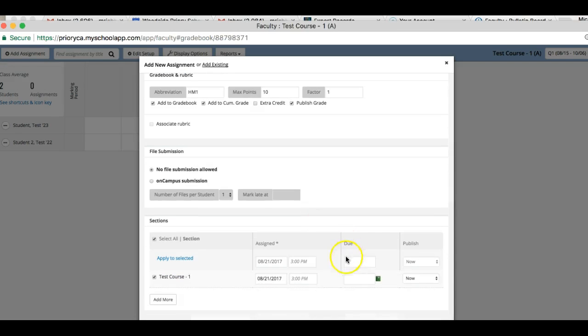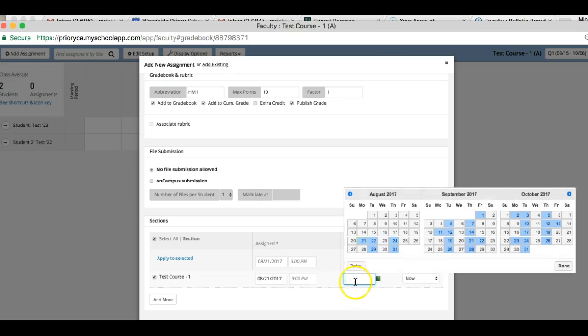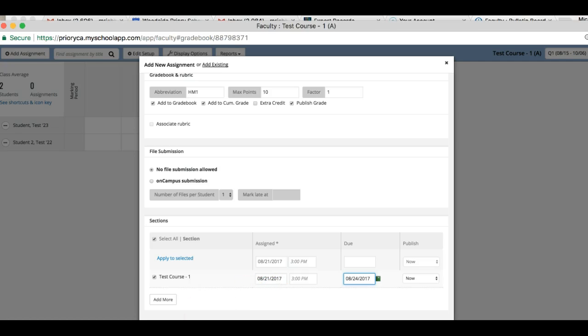And then I'm going to scroll down, and the last thing I need to do is choose, by default the system will put in today's date for the assigned date, and then for due date I can simply click on the white box here and it pops up a calendar. The items in blue are the ones where my class is scheduled to meet again. So here I'm going to meet on the 24th, so I'll select that and then I'll click Save.